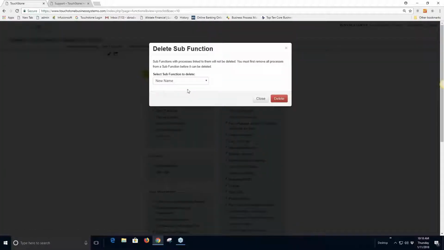Delete. The only issue around this is it's not going to let you delete the ones that have processes in them. So you see how these are all grayed out? I can't delete those because they've already got processes in them. So if you want to delete a subfunction that has processes in them, you need to drag them over to another subfunction. So move them and then empty that subfunction, and then you can delete it.